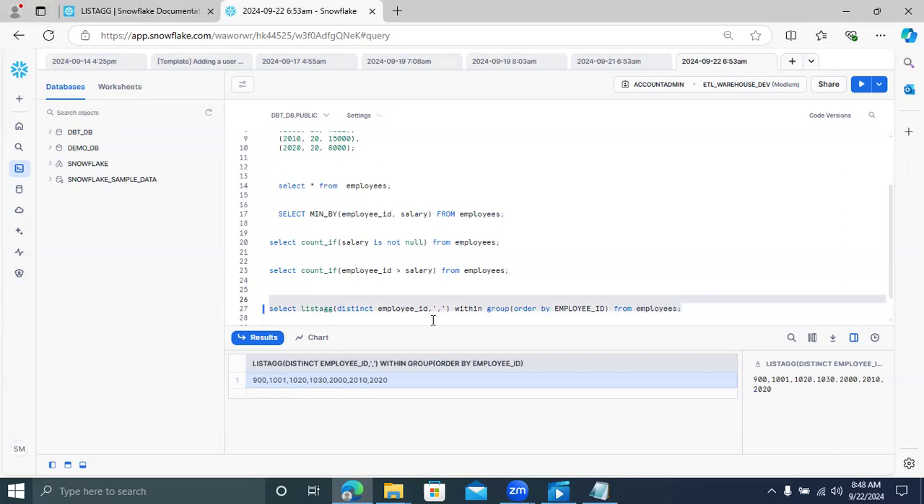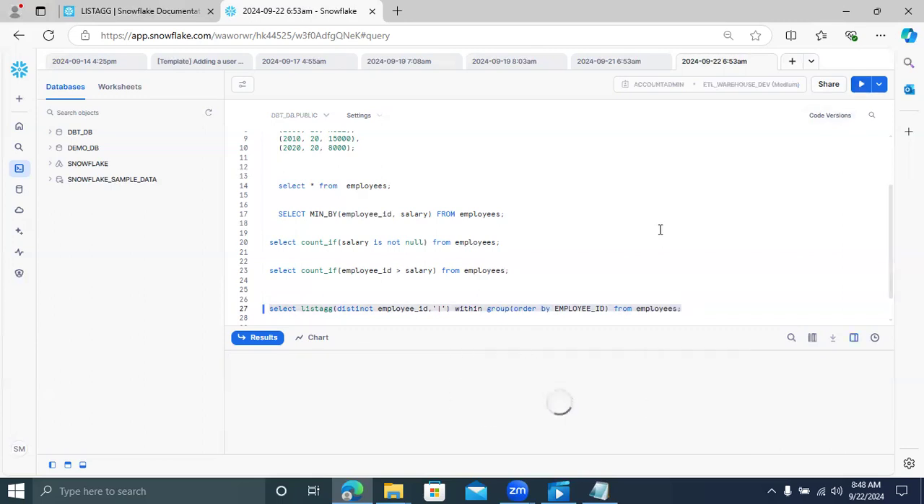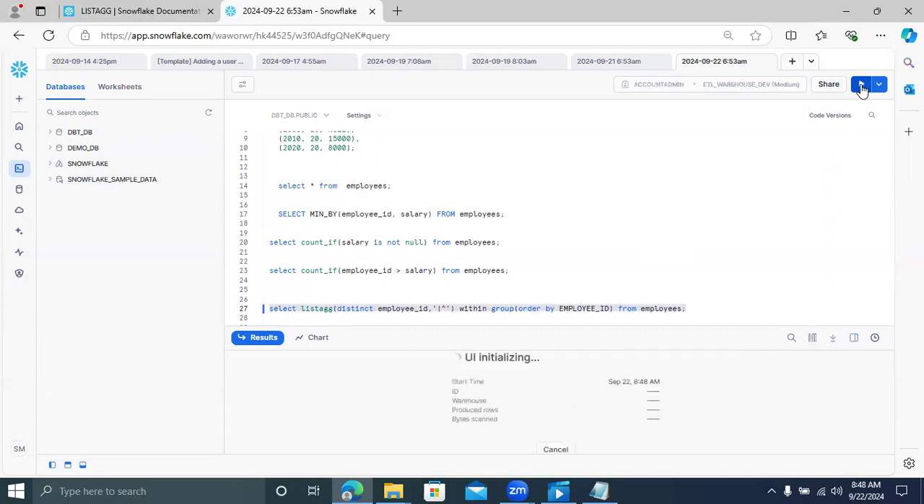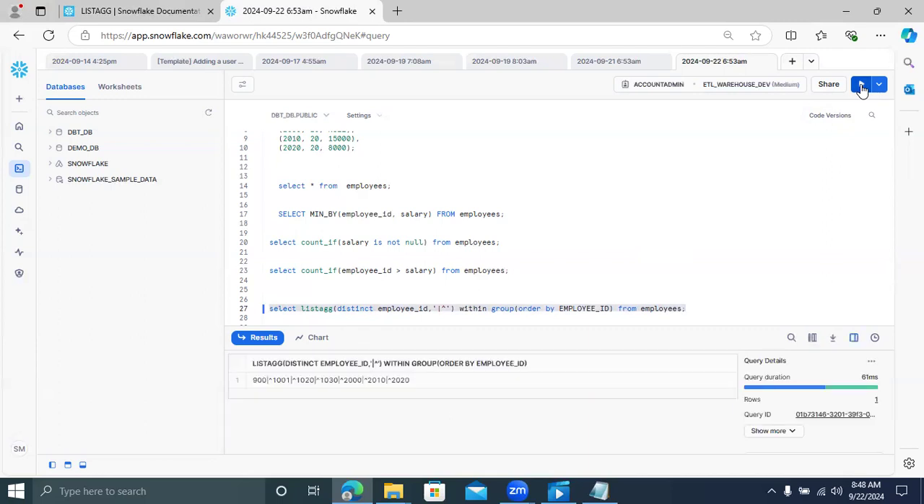You can use any kind of delimiters. Not only comma, you can use pipe if you want to split the values in the list. You can also use multiple delimiters, like pipe and caret. Yes, multi-character delimiters are supported. Good. This is the way you can do the list aggregation.